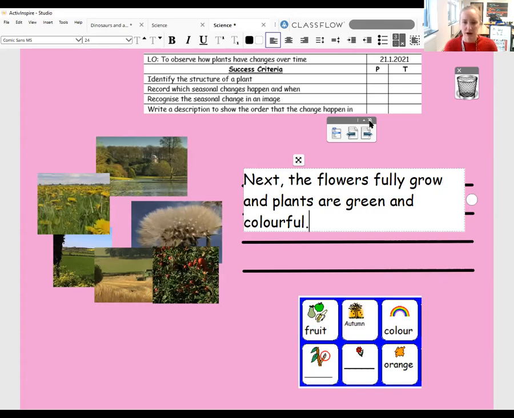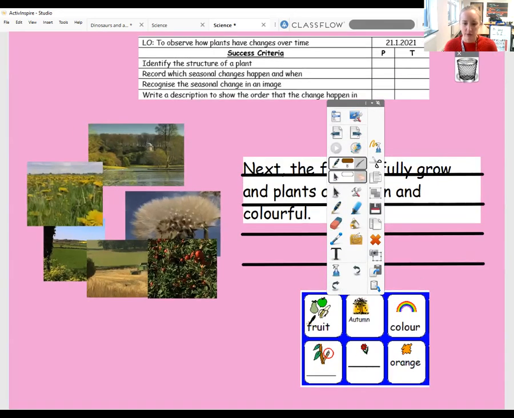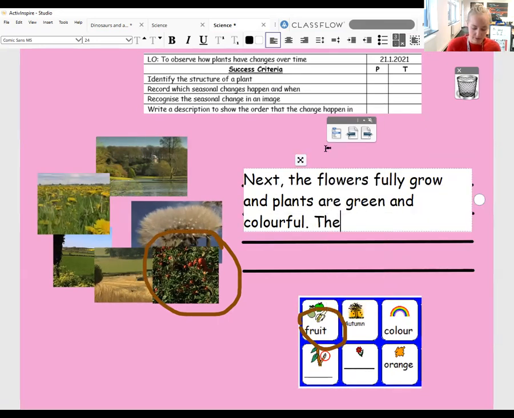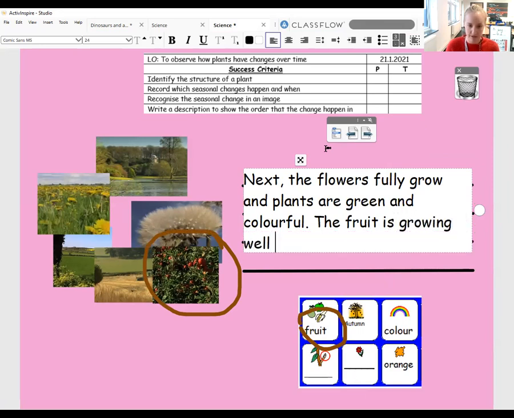I also want to mention about the fruit, because we said, if you can remember, and here's fruit on my word map, and it's on my picture here, the fruit was growing, ready to be harvested, wasn't it? Okay, so the fruit is growing well and changing colour. Because did you know that tomatoes, when they grow first on their plant, they are green, but then eventually, once the sun has hit them, they're changing colour from green to red. Okay, so these changes are happening as well.